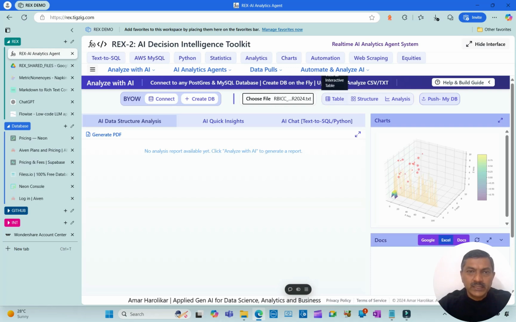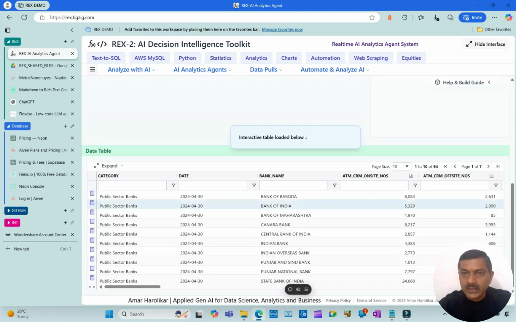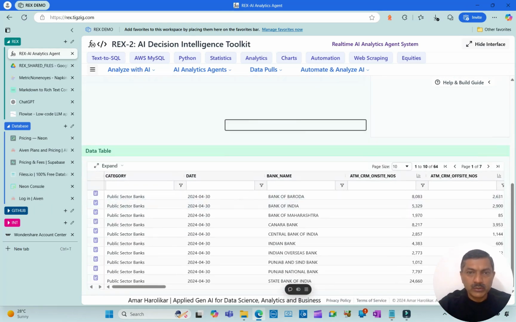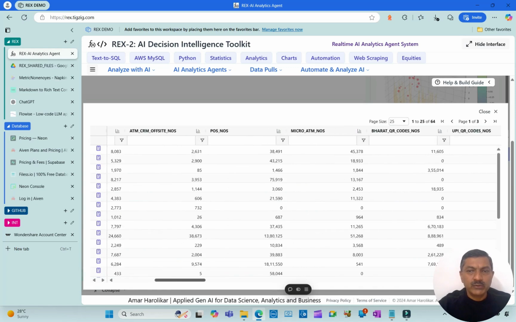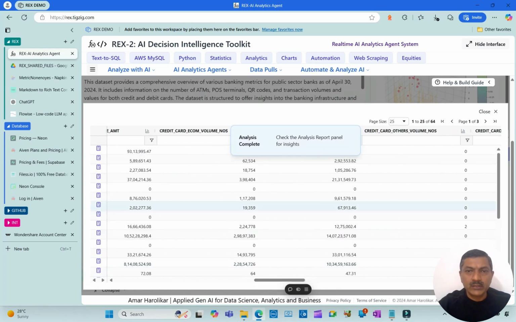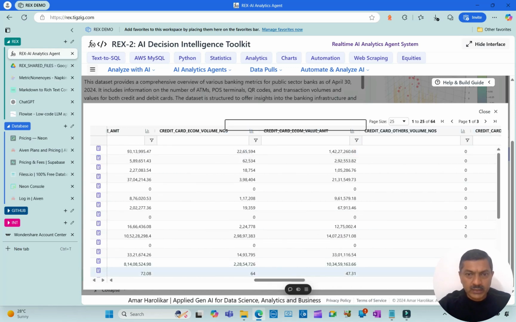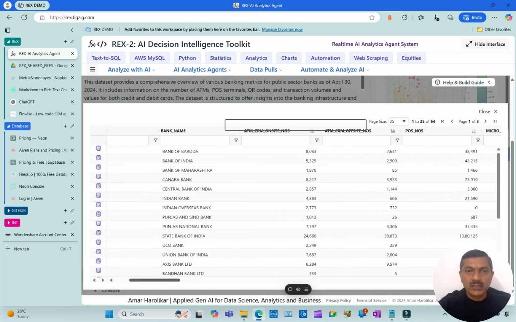This gives us an interactive table. As the table is getting generated, I will click on structure and then on quick structure. So at the same time I am also requesting a data structure. The interactive table has come below here. Now let's look at the interactive table. I'll expand it here. This allows us a very quick view of the data, how it looks. The analysis report has also come. We will check it out.